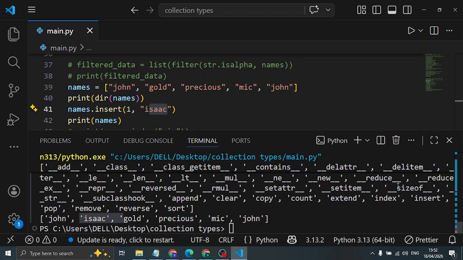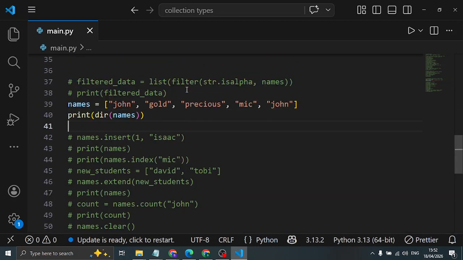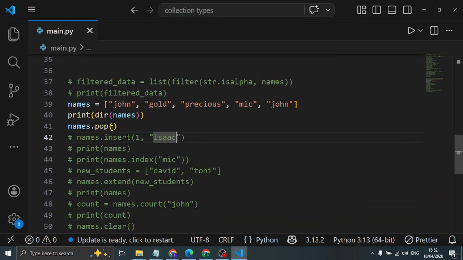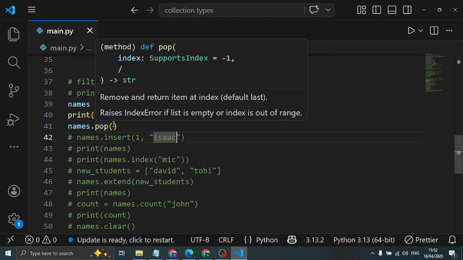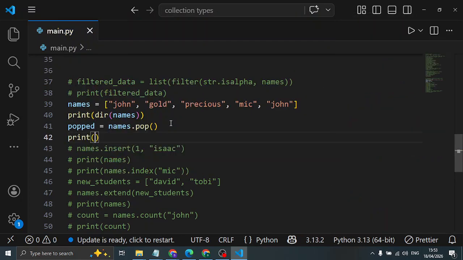Then another one we can see is pop. Pop basically just removes an item. So I'll comment this. Then I'm going to do names.pop. Let me see if this is expecting a parameter. It says index, so it means you can pass in an index position of what you want to pop. But let's not pass anything. Let's just pop first and foremost. Let me call this popped equals to this. Then I want to print popped.